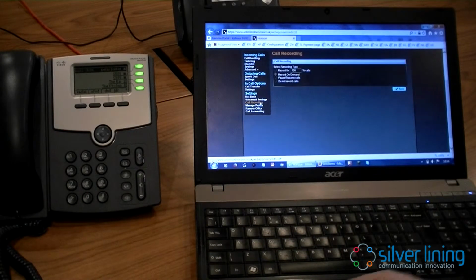Call recording. So you've got some options here around call recording. You have the options to record all of the calls, or you could say actually just record 10% of the calls. I just want to record certain calls at certain times. You could also do what's called pause and resume. So during the call you could opt to pause the recording and then resume the recording afterwards, or you can simply have do not record calls. And you can do that on a per user basis, so you're not limited to how you configure that.